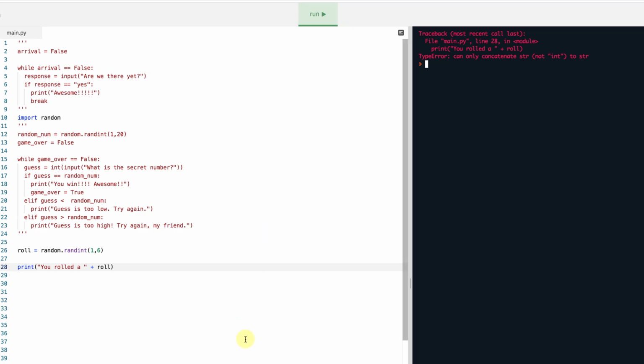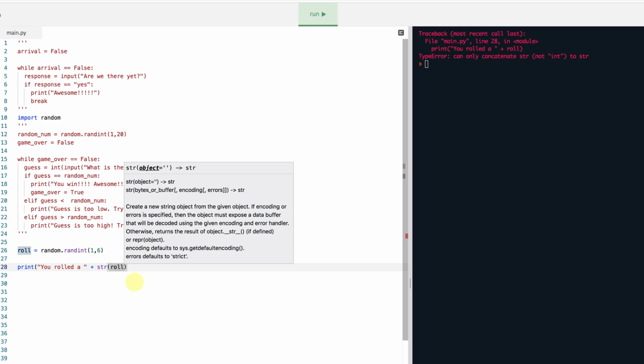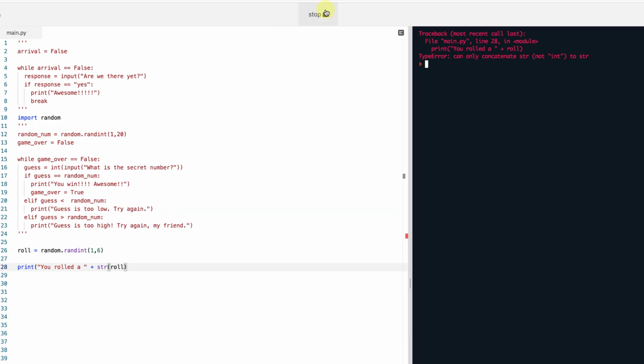Run, and we get that error, right? So how do we fix this? We already ran into this when we were comparing a string with an integer, but with concatenation you have to make sure that you are adding a string with another string. You can't add a string to an integer. So roll is going to be an integer, so we need to convert this to a string, and I'm just going to do that within the print statement by putting parentheses around roll. Now we're going to run it, and we still get an error. What are we missing? Need my closing parentheses. Cool. All right, run. You rolled a 6.